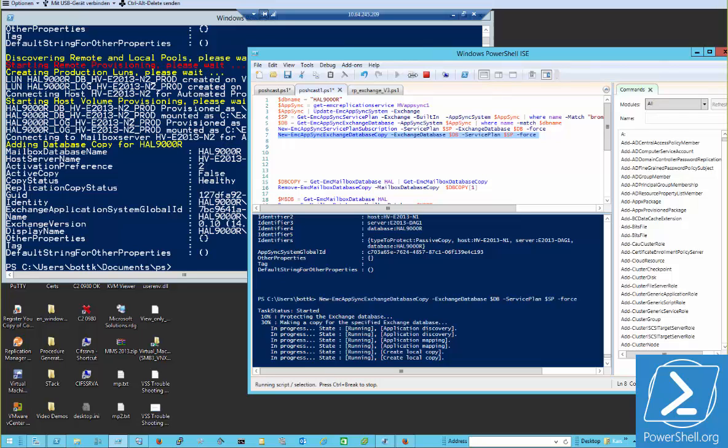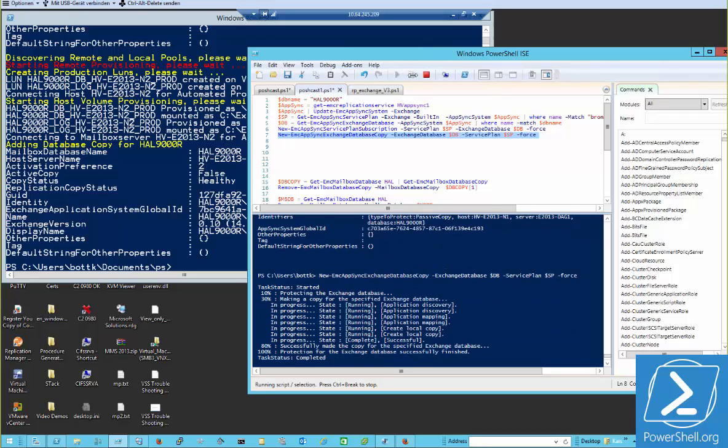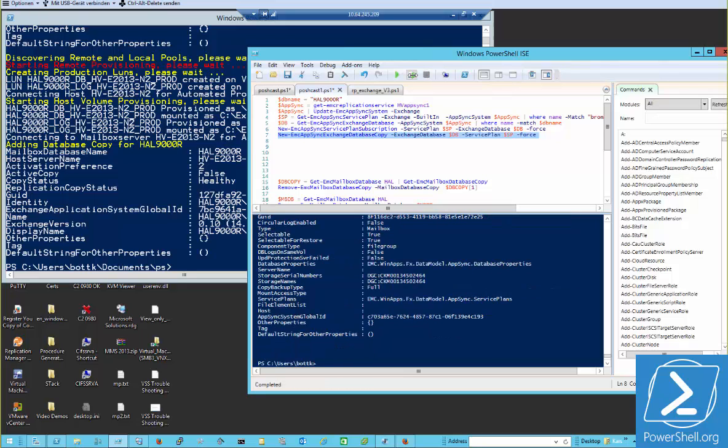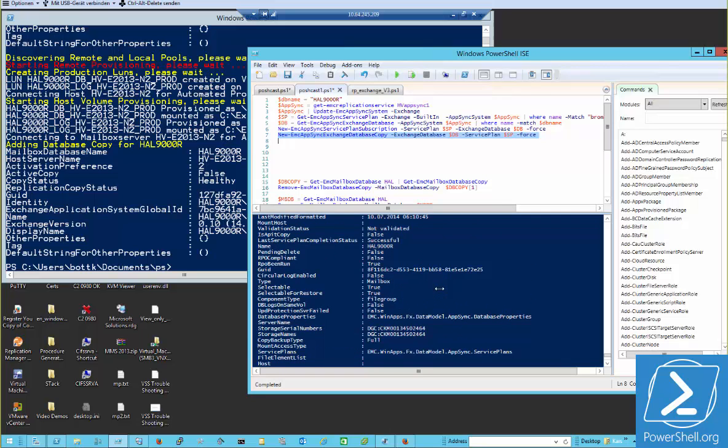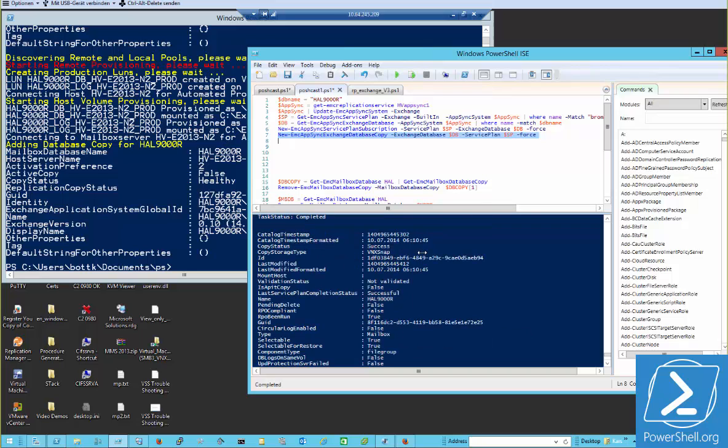So he's creating the local copy, and the database is snapped. And we have the storage serial number it was running on. It was running on the 464 array. It was not validated. That means we didn't have an eseutil running against it. We don't need it. It's a VNX snapshot that we did, and the copy status was success, so we could purge the logs.